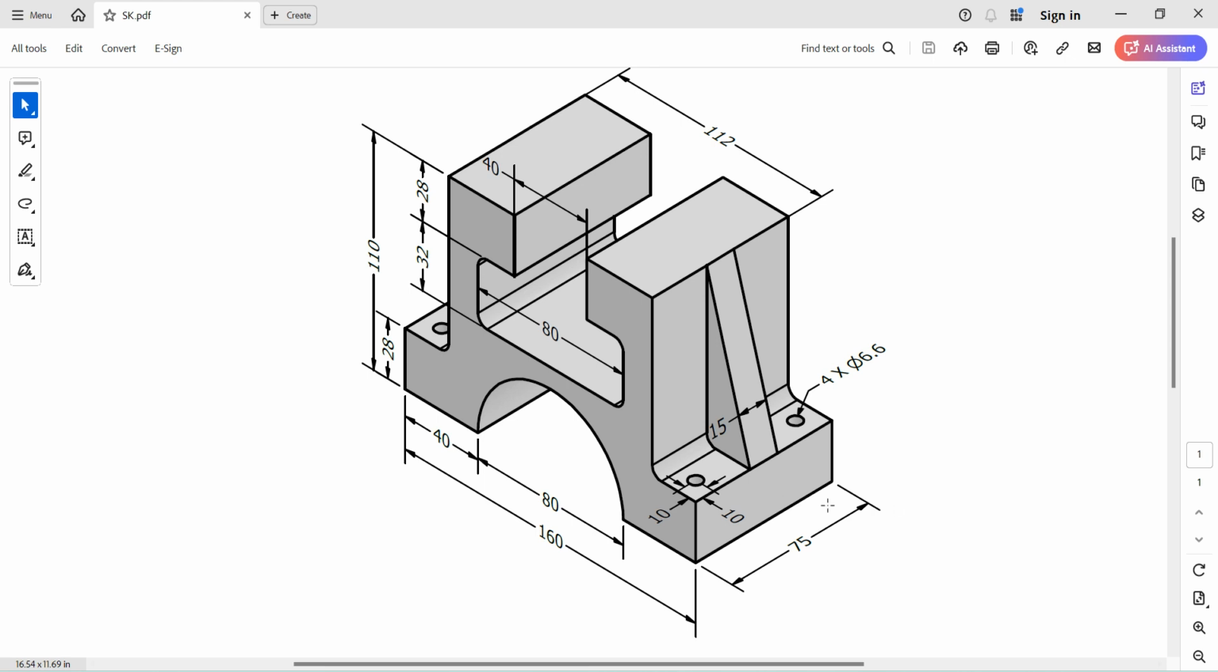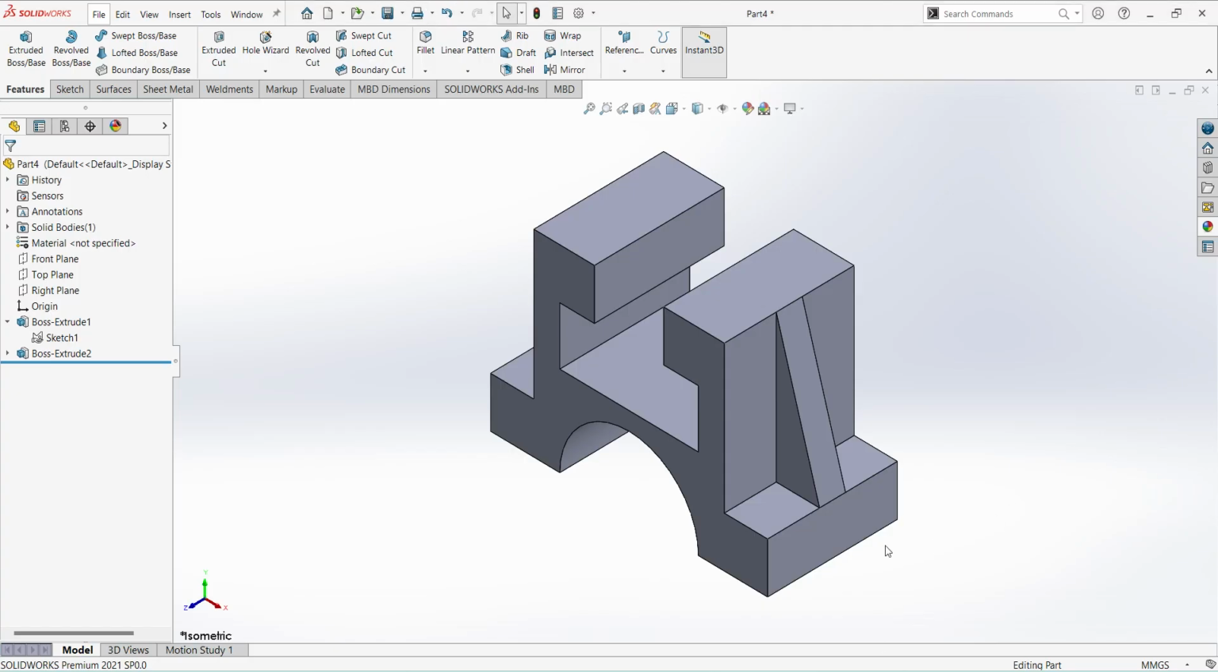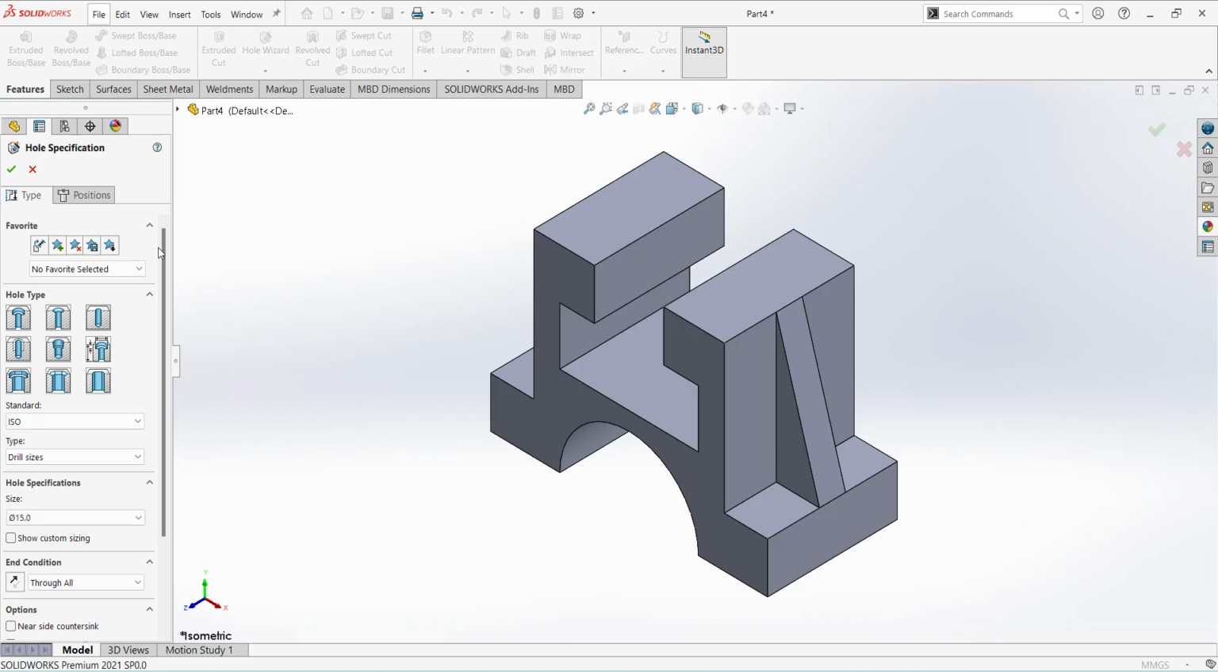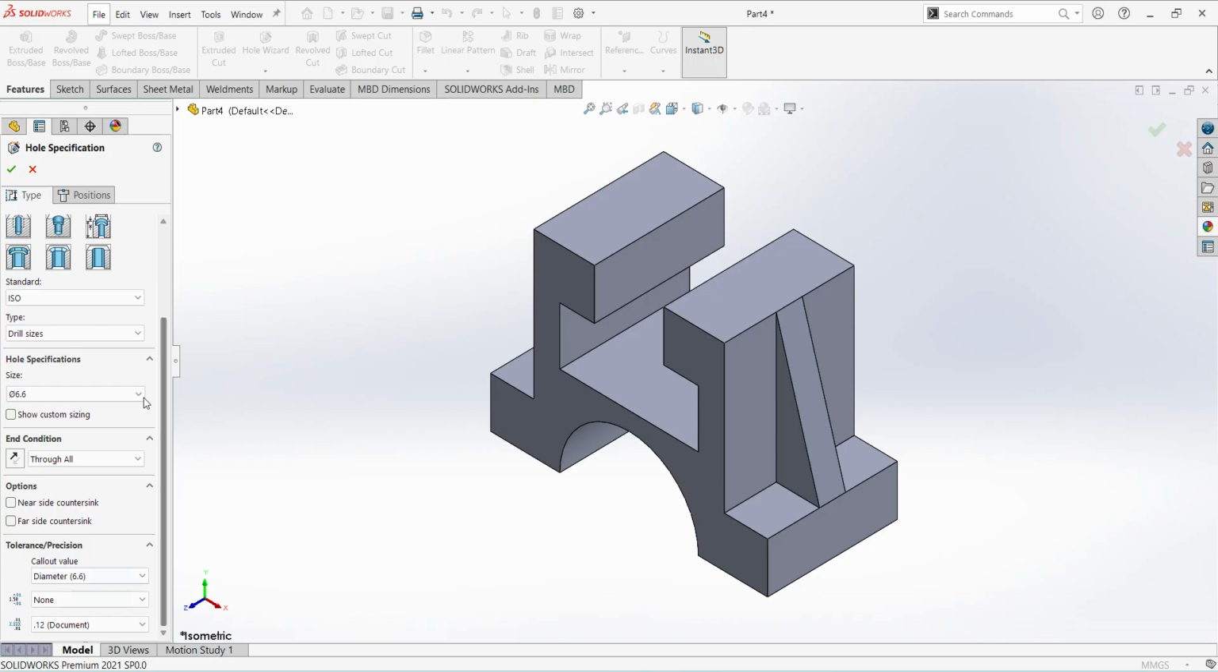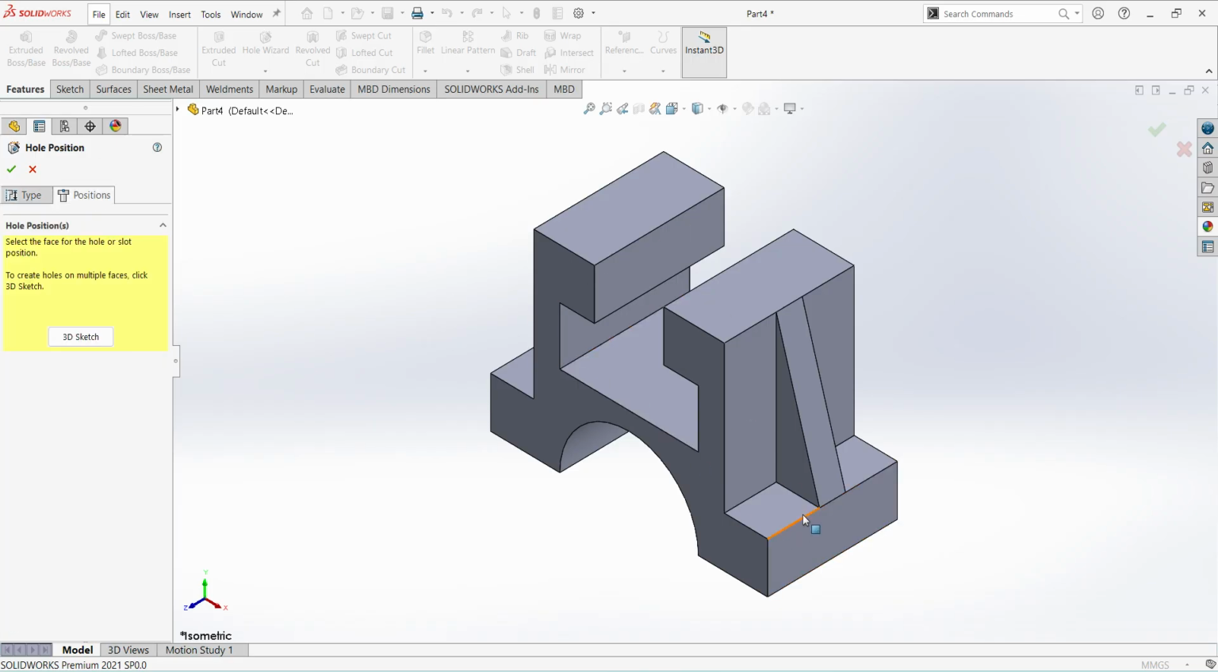Next, holes are there, dia 6.6 mm. Select hole wizard, simple hole, ISO drill sizes. Dimension drill diameter is 6.6 mm, through hole. Select the positions.